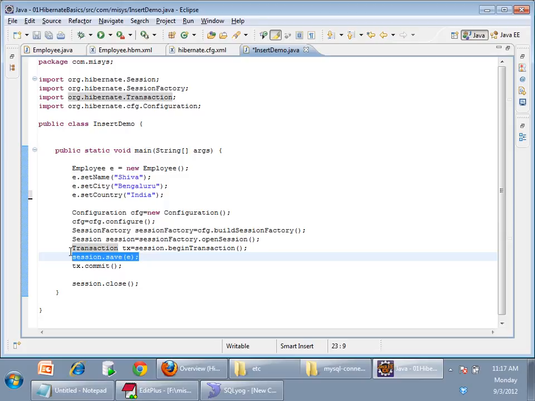What it will do is, here is an employee object. This is the employee object already on the heap. Whenever you call session.save, the reference of the employee object will be kept inside the persistence context. As I said, the persistence context can be treated like a collection. It can hold references of other objects. Whenever I say session.save, the insert query is not fired. The reference of the employee object is kept inside the persistence context, right?